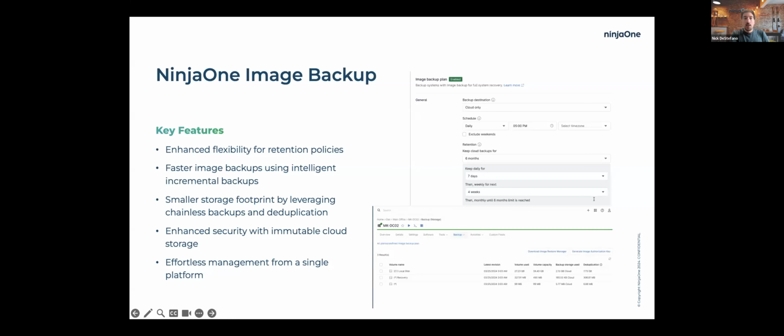So, NinjaOne Image Backup. As mentioned, we recently upgraded our image backup solution. I'd say pretty substantially within the last release, and within the coming releases as well. So I just want to give you a quick overview of about five key upgrades that we've added from our old engine to our new engine. Some of the key features for the engine are as follows.